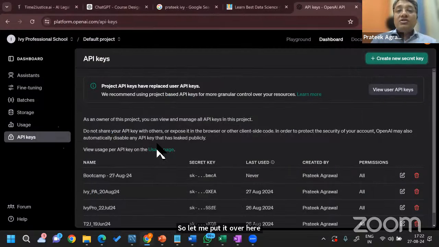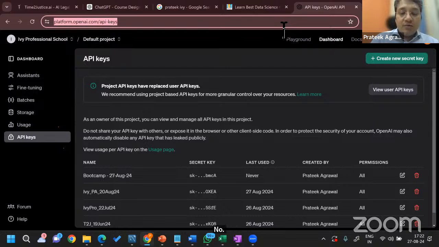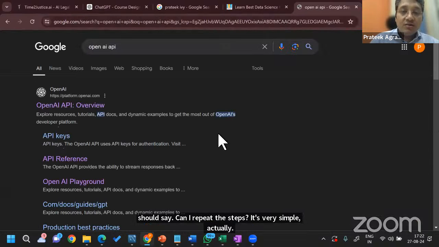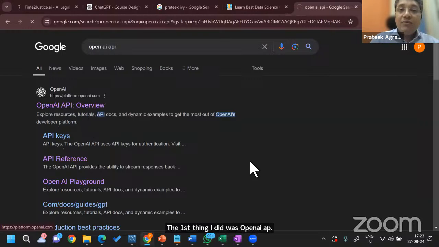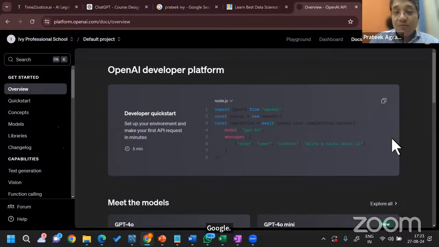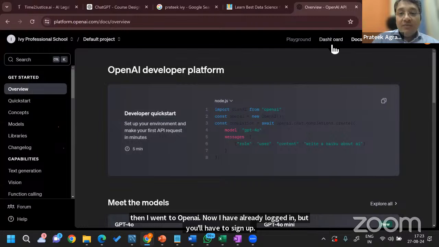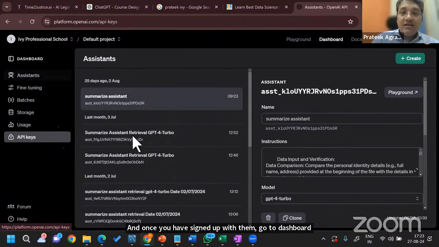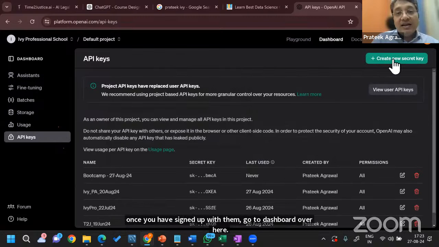Now, Harshit said, can I repeat the steps? It's very simple, actually. The first thing I did was Google OpenAI API, and then I went to OpenAI API. Now I have already logged in, but you'll have to sign up. You can sign up with your Gmail account as well if you want. Once you have signed up, go to dashboard, go to API keys on the left-hand side, then click on create new secret key.